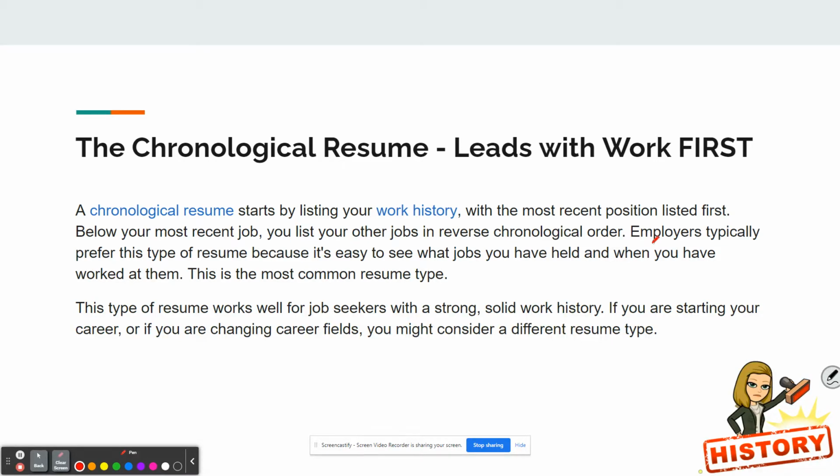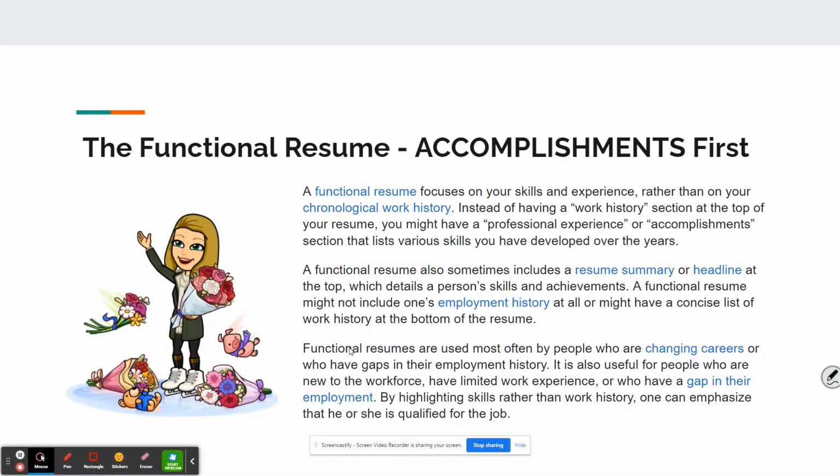Okay. The next resume we're going to talk about is the functional resume. And a functional resume is something I would recommend for most high school students just coming out of school, not a great deal of employment history, a little bit of employment, a little bit of education.